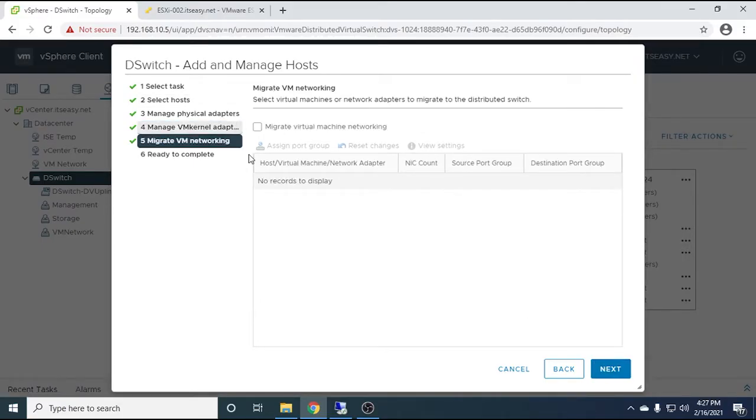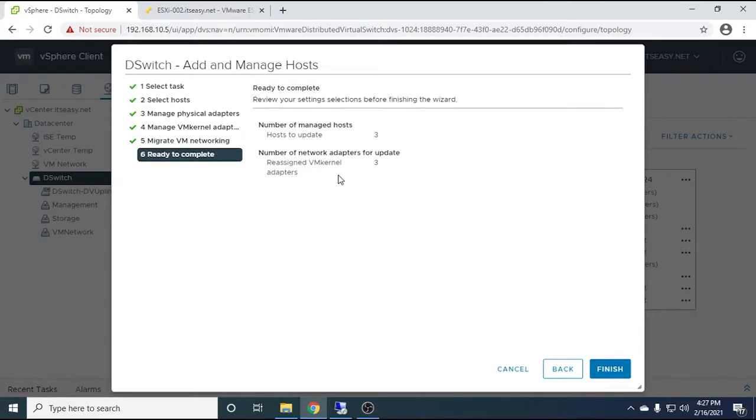And the Migrate VM networking, we're not gonna mess around with this yet. We're not gonna migrate any VMs as of right now. We're gonna click next, and the summary page. Click finish.